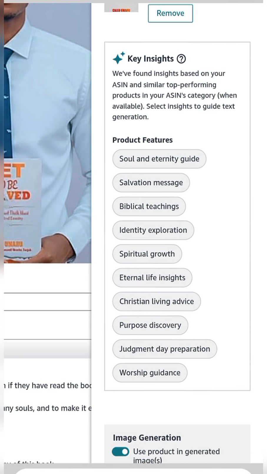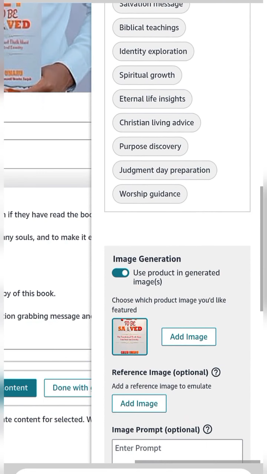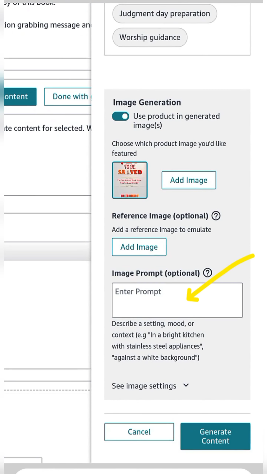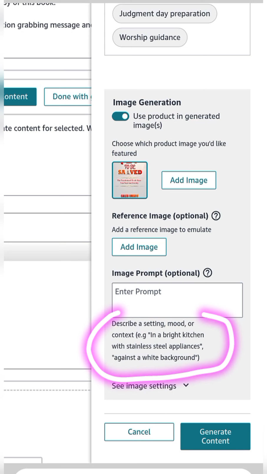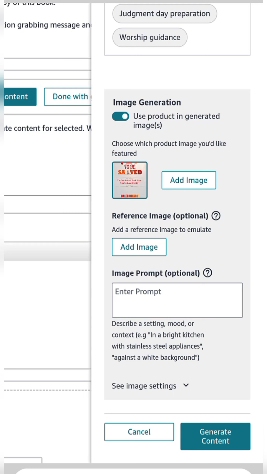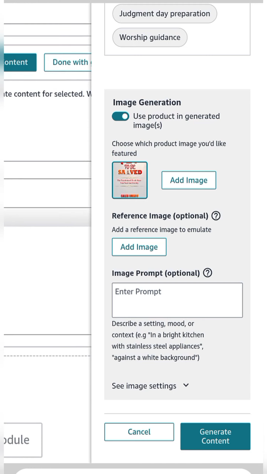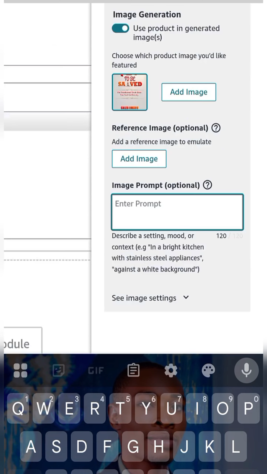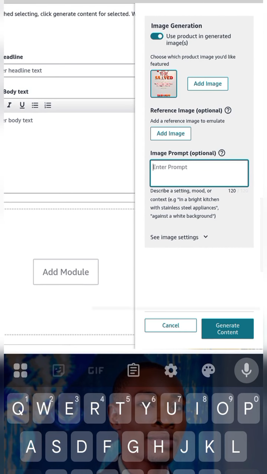So now I'm going to enter the prompt of what I want, the type of image I want them to generate. That's why they say describe setting, mood, or context, e.g., in a bright kitchen with stainless steel appliances against a white background. So that is the kind of image I want to generate. You now enter the prompt here for you to generate the image. If you want to add an image to your description or to the image you want to generate, you add it here so that AI can generate it for you.